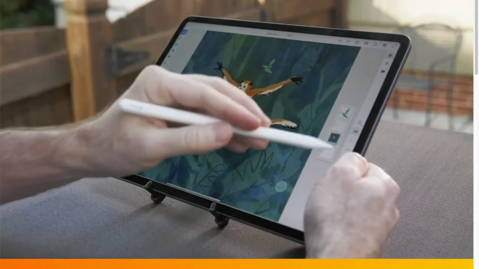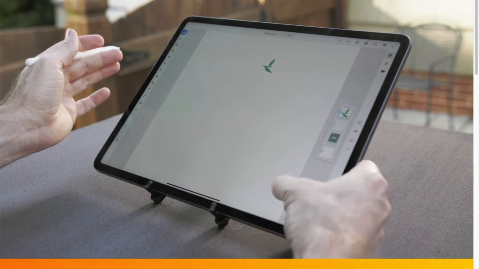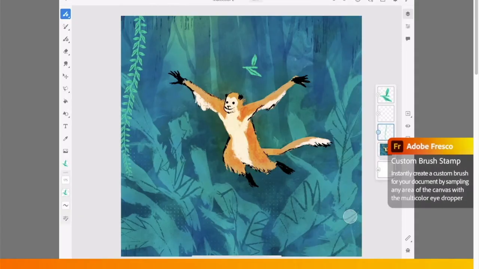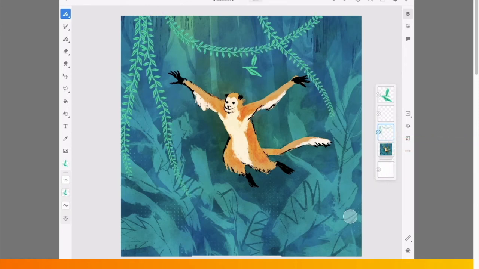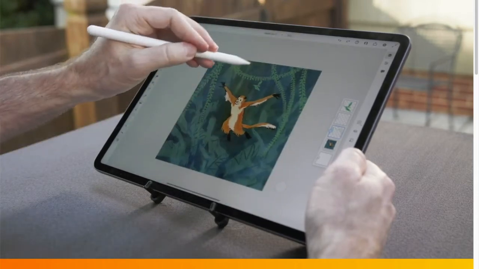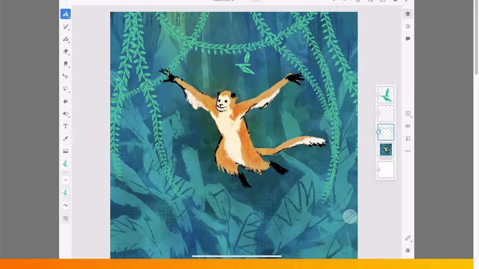But with multicolor, what I can do is just hide that monkey for a second, hold down the touch modifier, and then grab this leaf that I painted. Now I'm going to bring that monkey back. And now when I paint, I have vines for him to swing from, just like that. So I created a temporary custom brush for this document and gave our monkey something to swing from. It took me a matter of seconds to do that. So the multicolor eyedropper is really a game changer for everybody.